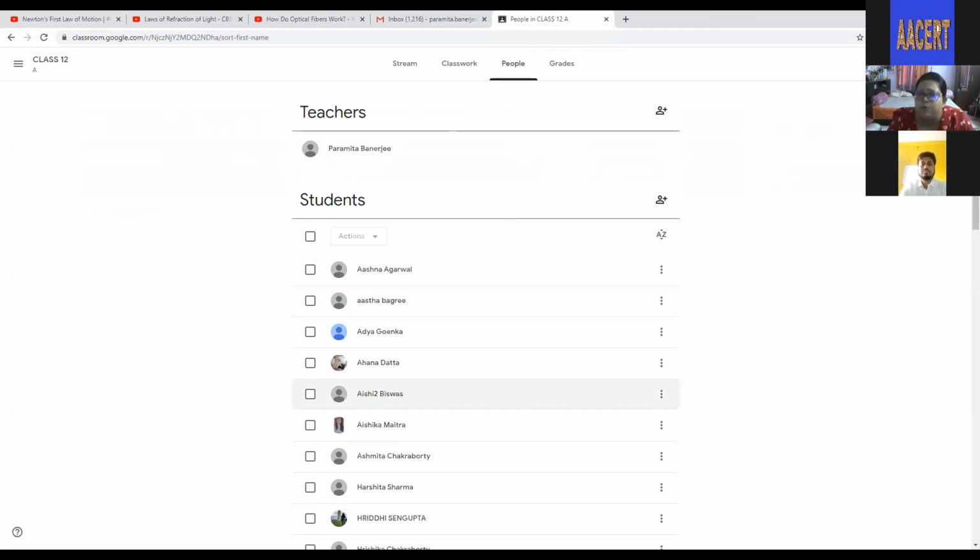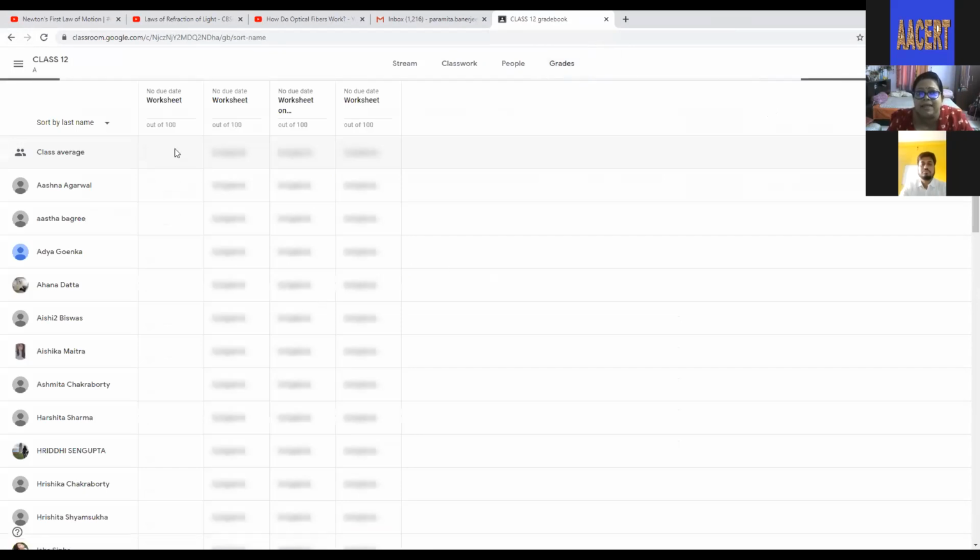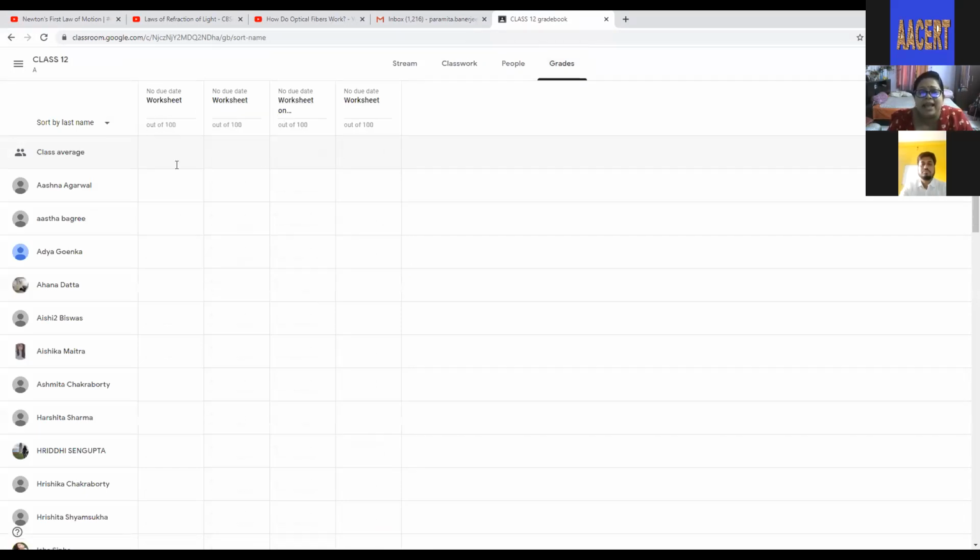If you want to mail them, you can do that. If you want to grade them, you can grade them. See, this is the worksheet, date out of 10, no due date will be placed. So you can ask to submit, and you can grade also. You can change the number also. You can see the view submission, whether everyone is doing it or not. So all these facilities are given by Google Classroom.